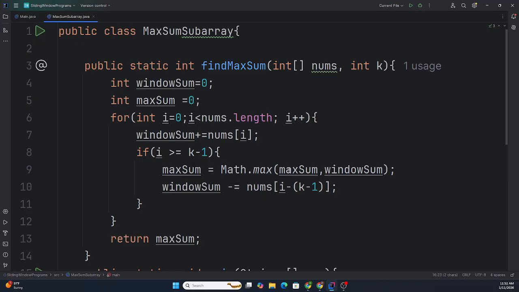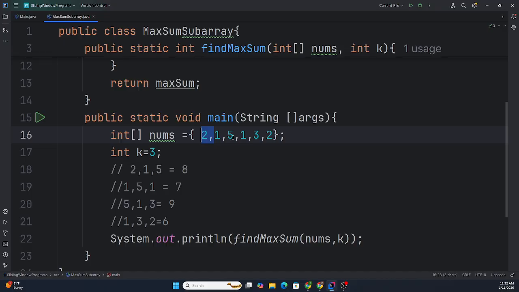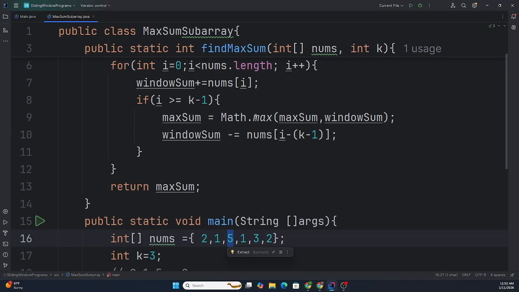The condition is satisfied here. And here, the previously stored maximum sum is 8. Now the window sum is 9. Maximum out of these is 9. So maximum sum is equal to 9. Again, similarly, we remove this element. Now we calculate for the 1, 3, 2 elements.